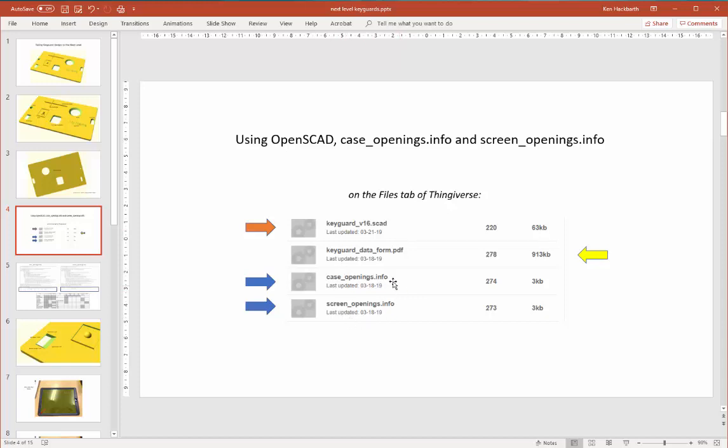Then 2 information files, one for case openings and one for screen openings. And you'll download these and put these in the same folder. So when keyguard.scad needs to go look for these, it looks for them in the same folder where it is located. And lastly, we'll take a real quick look at the keyguard data form, and you'll notice when you go to page 2 that there is some support there for this information, for creating custom cuts and putting custom 3-dimensional objects on your keyguard.